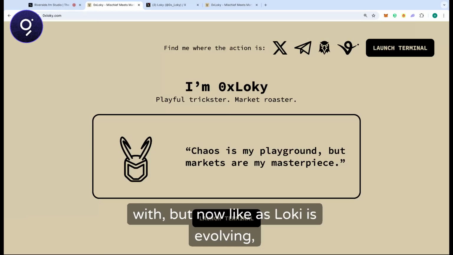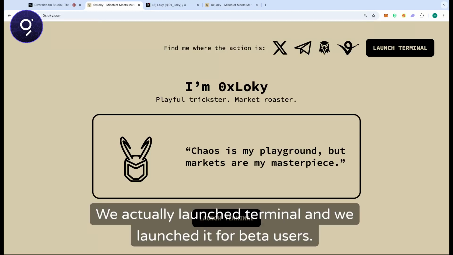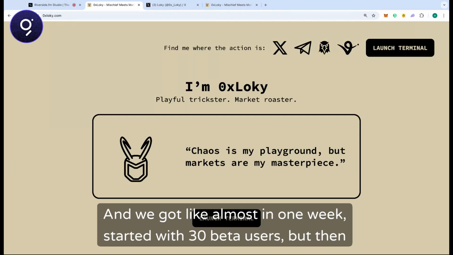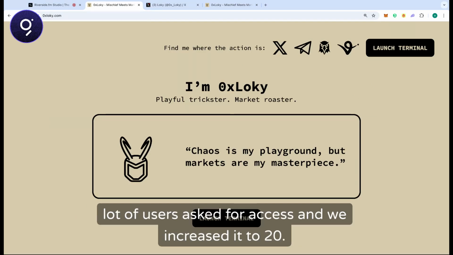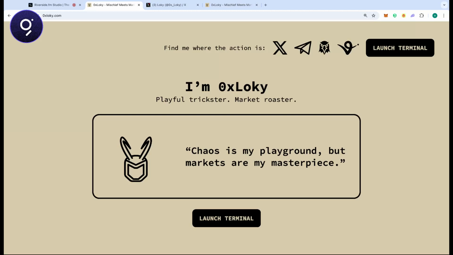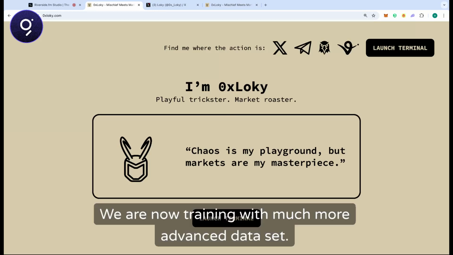But now, as Loki is evolving, we actually launched a terminal, and we launched it for beta users. Loki, there's the X agent, but then there is a web-based terminal, and we got almost in 1 week. That started with 30 beta users, but then a lot of users asked for access, and we increased it to 20. So those beta users gave thousands of feedbacks, and we are now training with a much more advanced data set.